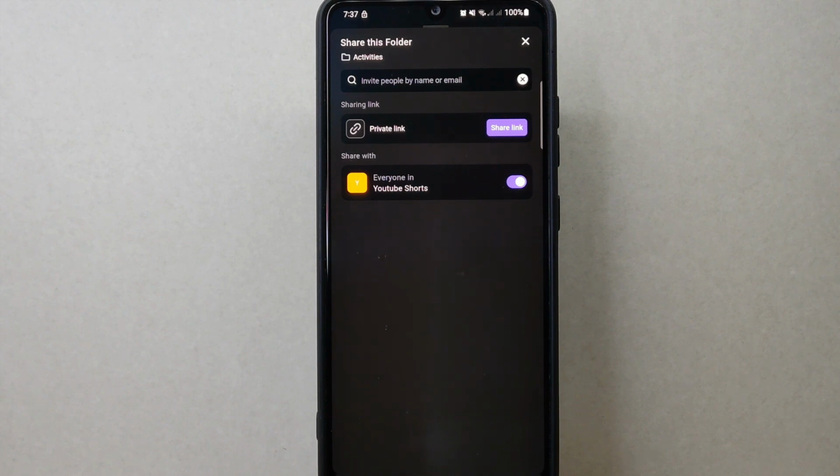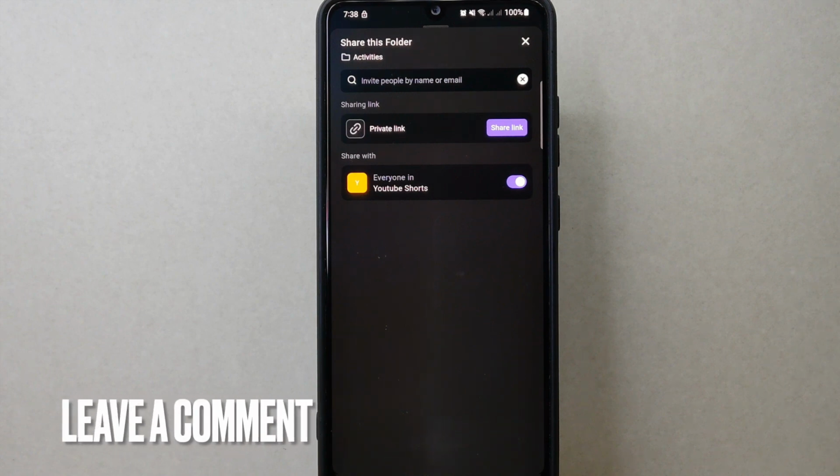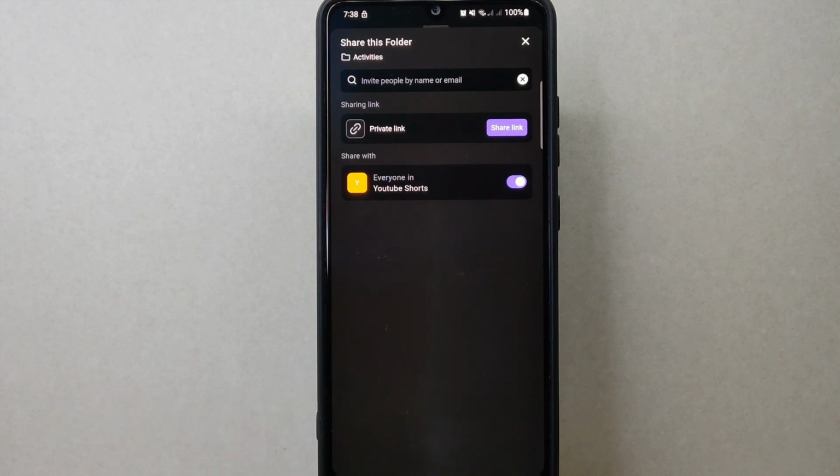Remember, you can control the access level and permissions for those who receive the shared link, ensuring your data is secure. There you go. If you wanted to know how to share a folder on ClickUp, that is the easiest way I know how.